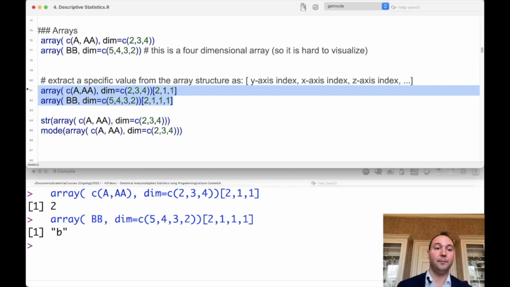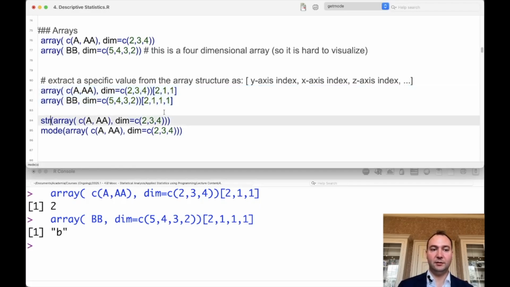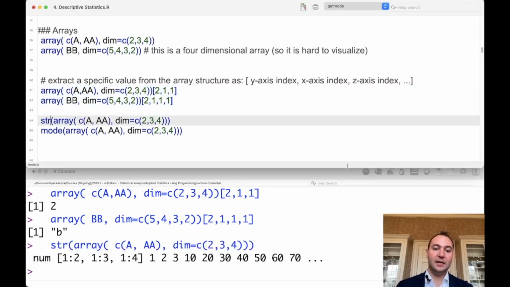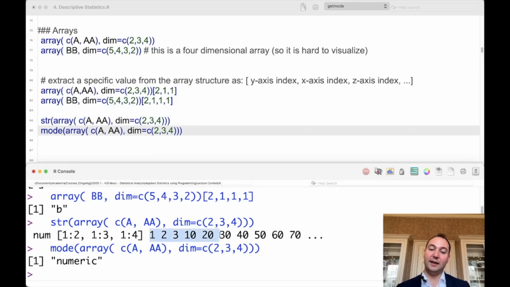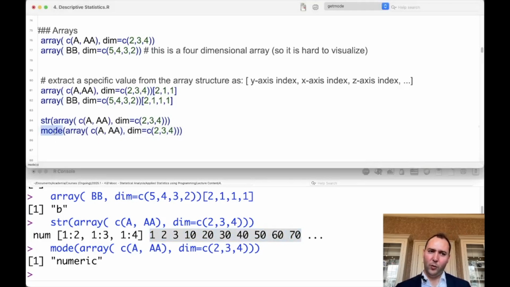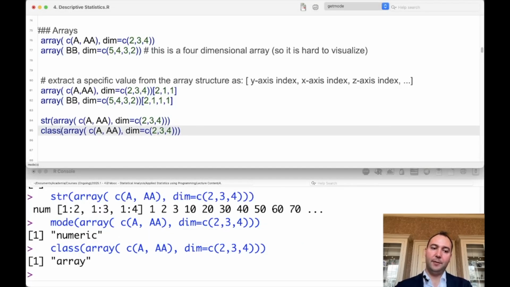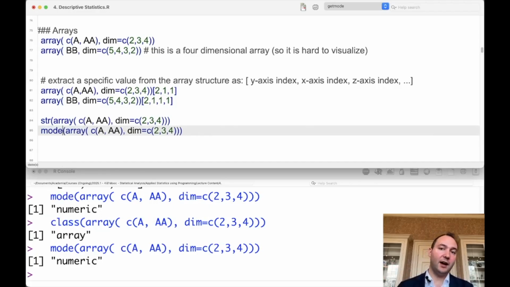Okay, so if I use this structure function on an array with 3 dimensions, it tells me the number of rows. The first dimension is 1 to 2. The second dimension is 1 to 3. The third dimension is 1 to 4. Our mode tells us what type of data is inside our array. What would happen if I said class? I would get array. It's telling me what the object is, which is an array, whereas mode is telling you the data type inside that object.